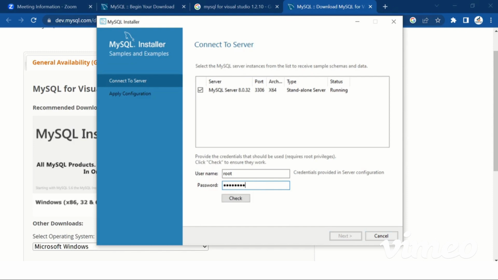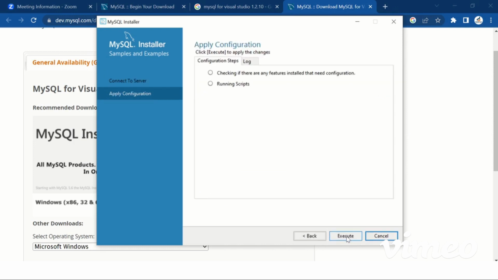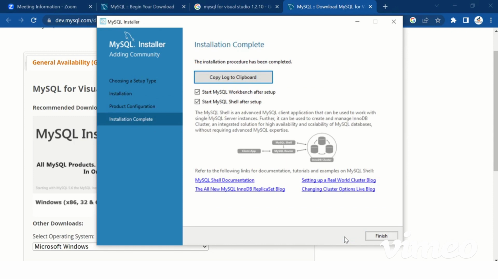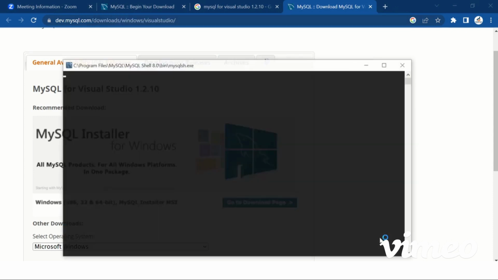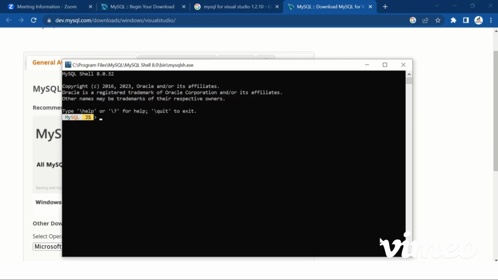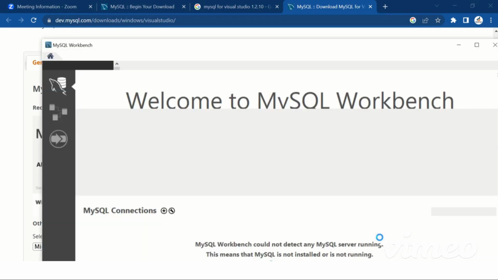So type in the password. Then click on check to confirm the password. So this connection was successful. Then you can click on the next button again and click on execute. And once this script is done running, we can now end our installation process, finish and next again, and click on finish.